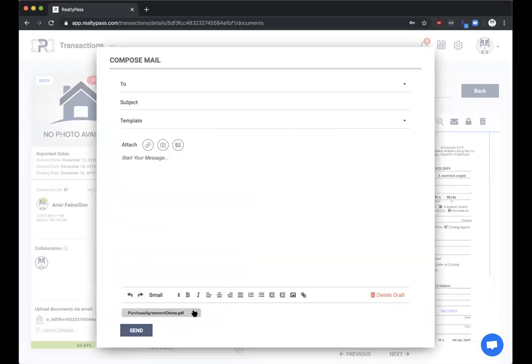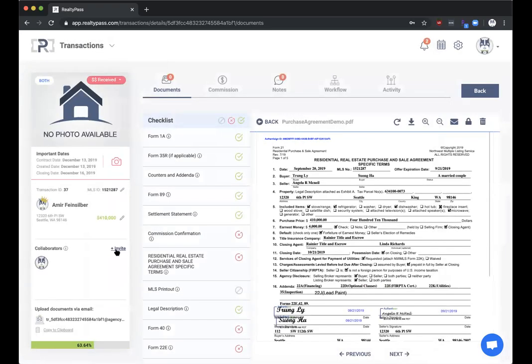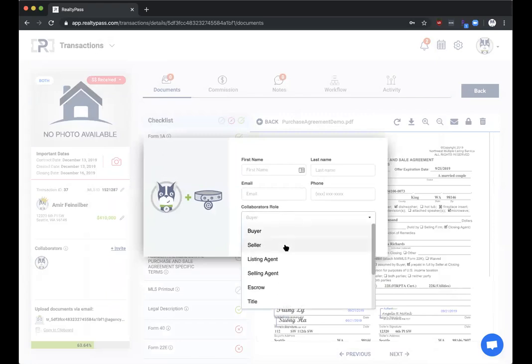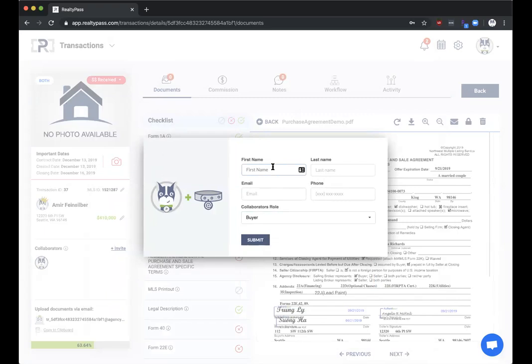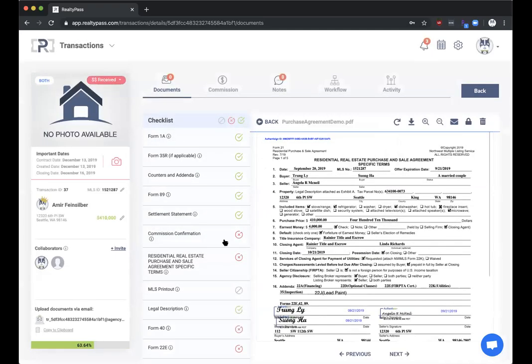We automatically attach the PDF document down here. Just put in who it's going to, subject line, and your message. The other really nice thing about this transaction is you can invite whoever you want into it. So this can include your buyer, your seller, the listing agent, a selling agent, escrow officer, and so forth. So simply by putting in their name, and let's say I'm inviting the selling agent in this case. I'll go ahead and submit that.